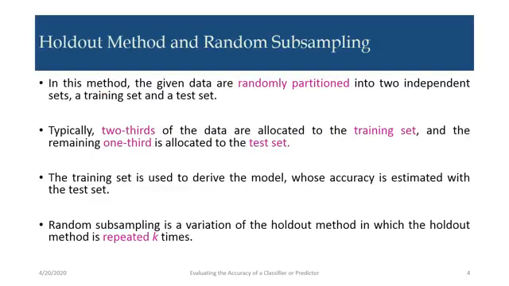So, the holdout method and random subsampling. In this method, the given data are randomly partitioned into two independent sets, that is, a training set and a test set. So, in a data set the data tuples are randomly partitioned into independent subsets, where there is no intersection between them. Some data tuples are assigned as the training set and some as the test set.